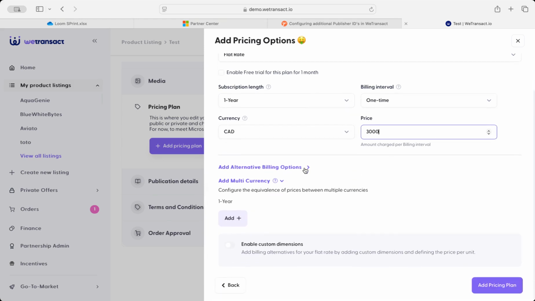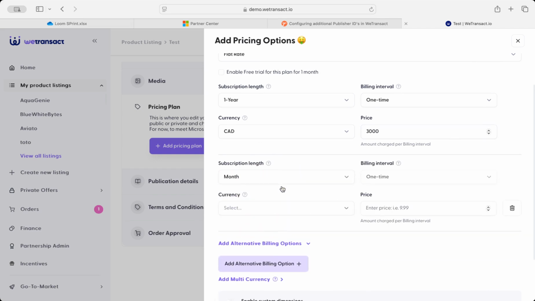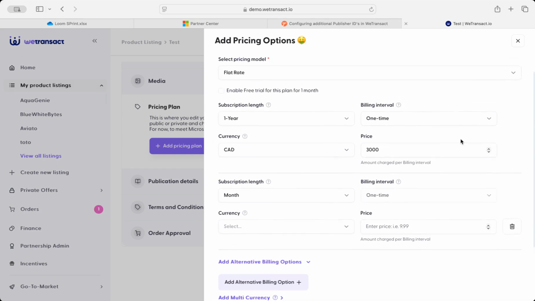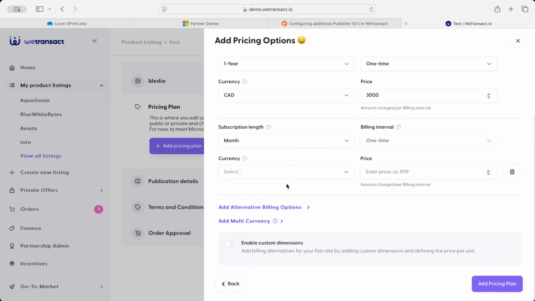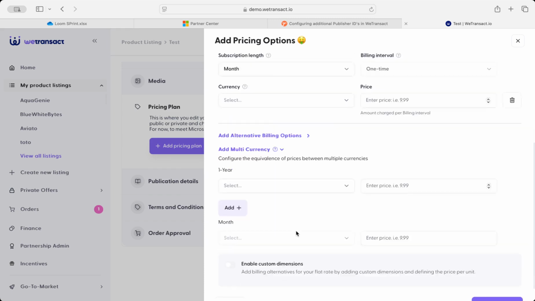Then here you have the option to add alternative billing options. And you can also add the multi-currency, where you can configure the equivalence of prices between multiple currencies to set a specific currency.